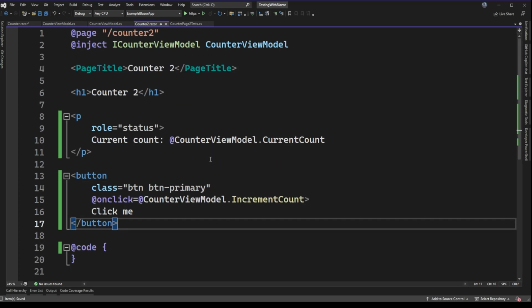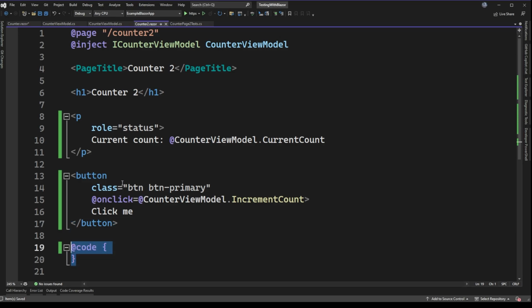So there it is, all on one screen. We've just replaced some of the code with the counter view model, got rid of the code behind, and now we're in a position where we can go test this, keeping in mind that we are going to have to do some type of dependency injection to get this counter view model passed in.